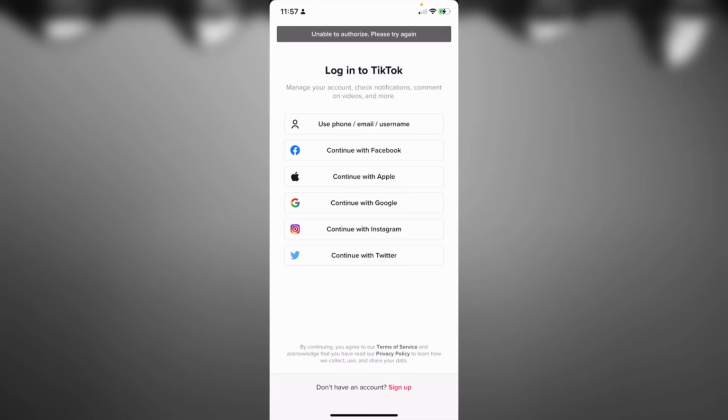In this video I'm going to show you how to fix "unable to authorize, please try again" on TikTok. So guys, if you want to log in to your TikTok account with Facebook or Google or Instagram or Twitter and are facing this type of issue, then I'll help you fix this problem. So let's start without wasting any time.